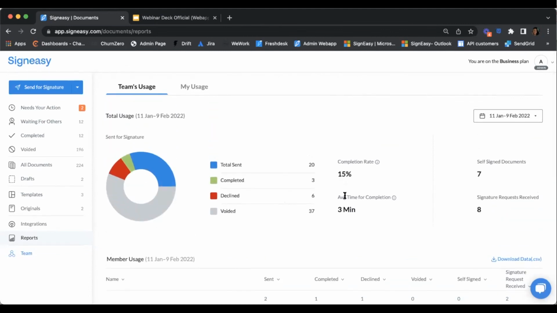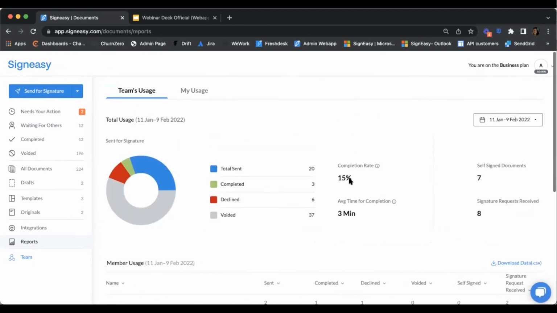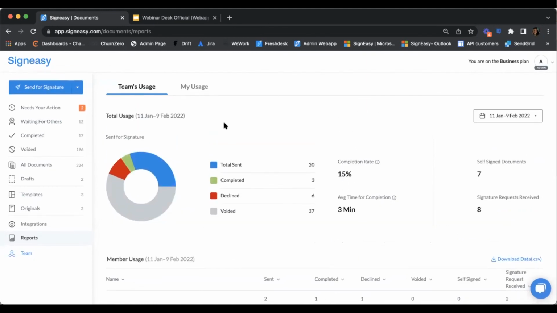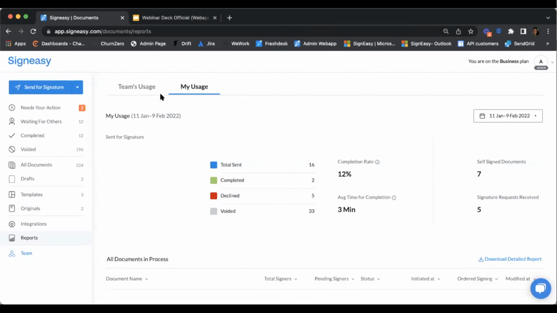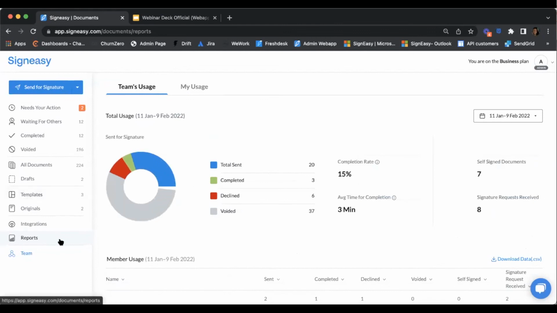You can also see the average time for completion. So on average, how long does it take for a document to get signed back? You send it out for signature. How long does it take? So here, in my team, it's just 3 minutes. People sign their documents really fast. You can also track your own usage as well, by coming over here, but the Teams usage is, we found, really valuable for our admins.